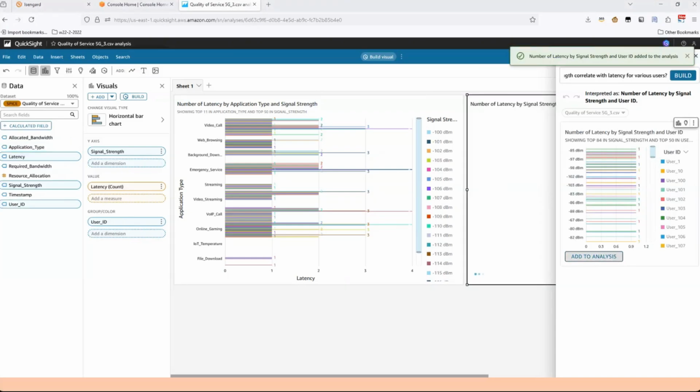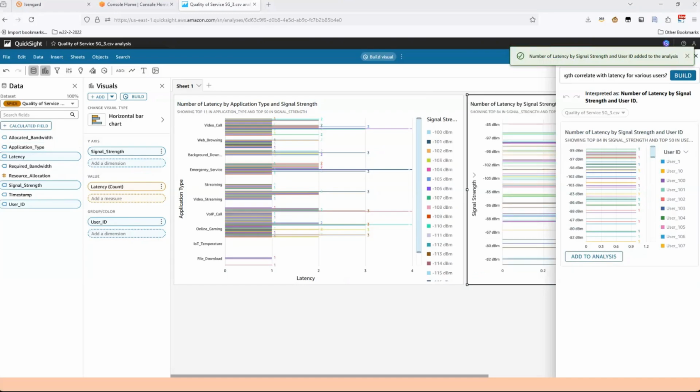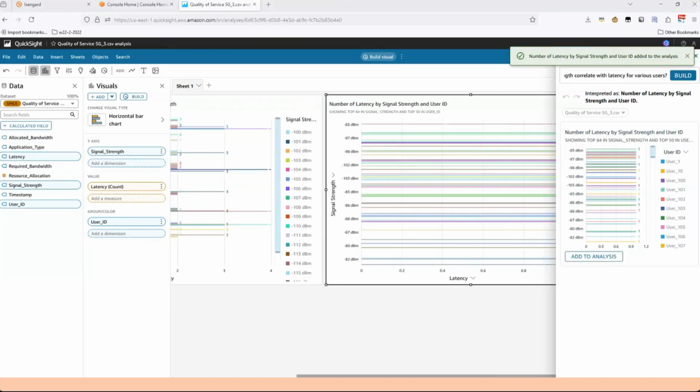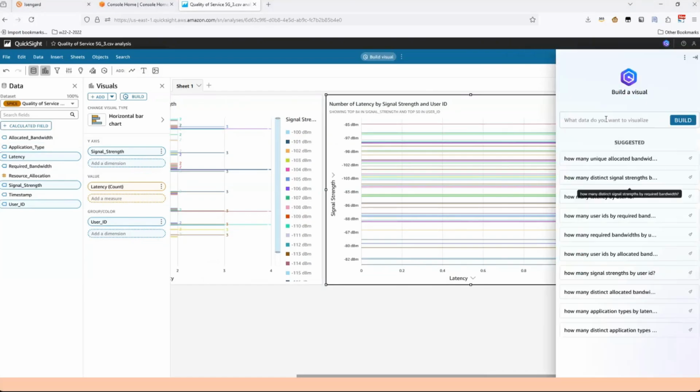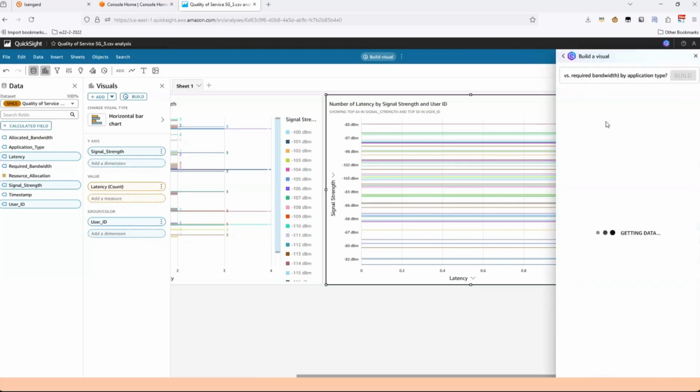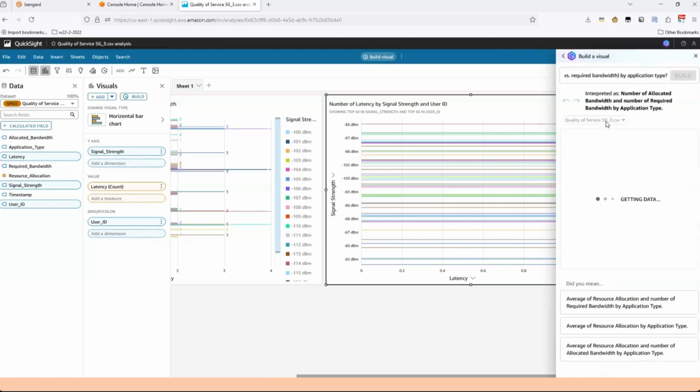Another thing I would maybe want to know more about is how it looks from an average resource allocation efficiency perspective, compared by application type. So I would just close that and build another one. I think you kind of get the gist here. You import your data set, you create a topic for it, you link it to the analysis, and then you can just ask questions to build those visuals.